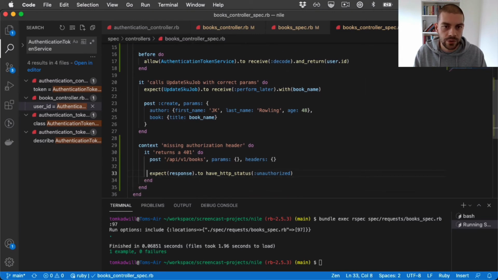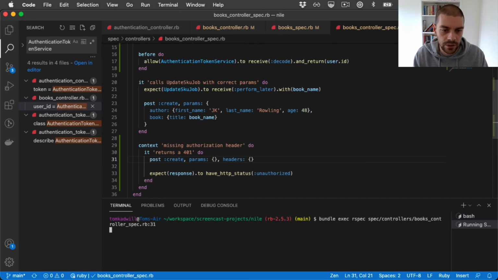Now I just need to change the syntax slightly, because this is a controller test rather than a more high-level integration test. So rather than specifying the endpoint in post, I specify the controller action name and the actual name of the method. Everything else can stay the same, I believe. Let's run the test and see what happens.